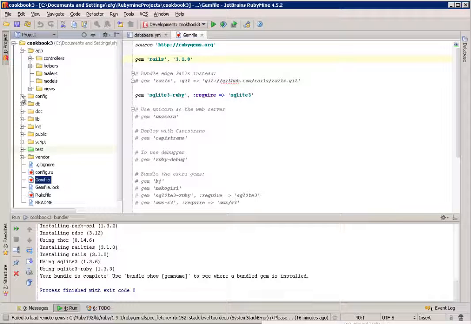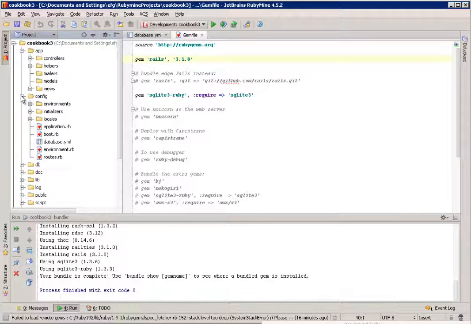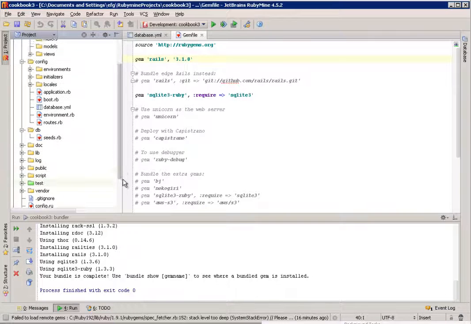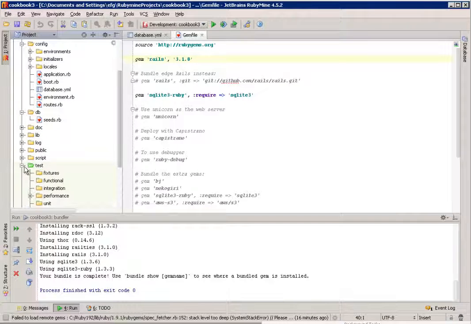We've got config, the config directory that has various configuration files, including database YML, which we'll talk about a little bit later. Then we've got the DB folder, which is going to contain our migrate files, but doesn't contain them right now. And then another one that's of interest is the test folder, which we saw a little bit in class last week. And that's going to have various kinds of tests that we'll be talking about in more detail in the next lecture.